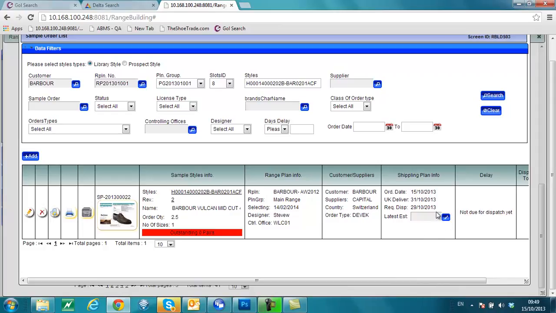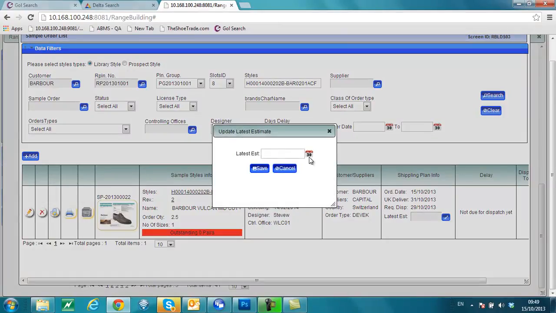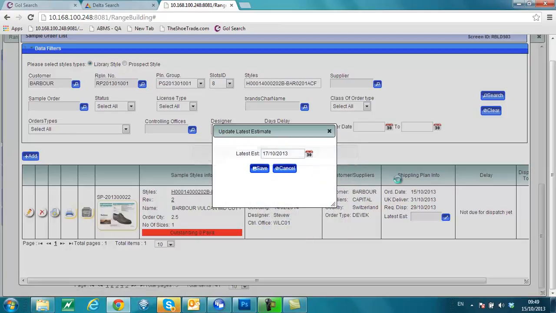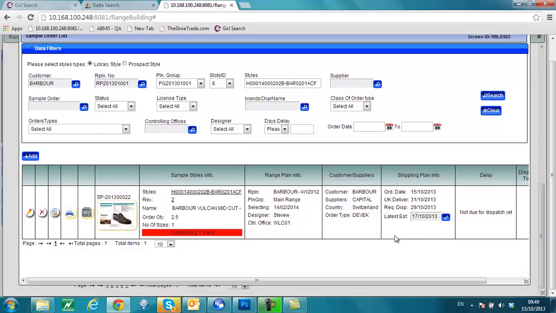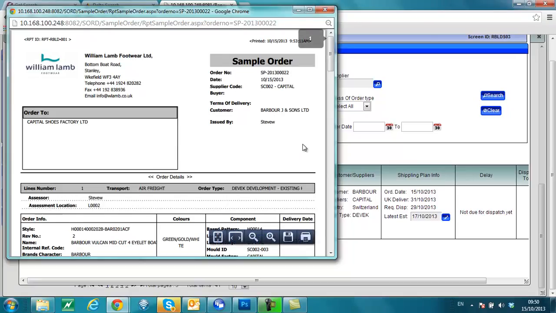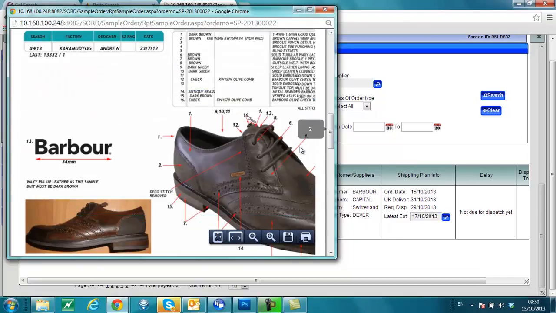And there is a facility here if the factory starts advising of delays or samples are going to be early, then we can change that latest estimate by using this. I'll just change it by 2 days. So we can change the latest estimate on that, and that feeds through. The sample order would have been generated within the system, and that's accessible to the overseas offices immediately. We don't have to email it or send it.